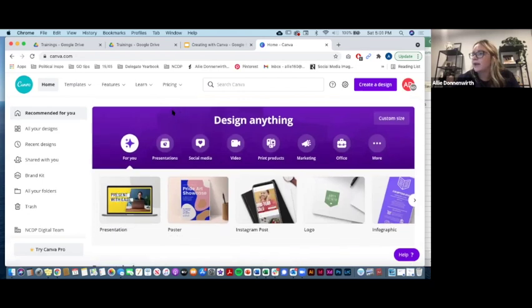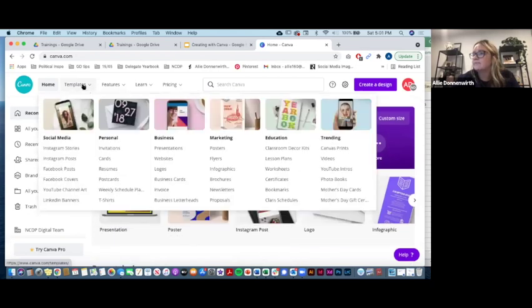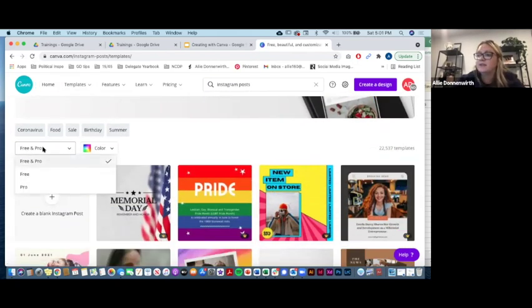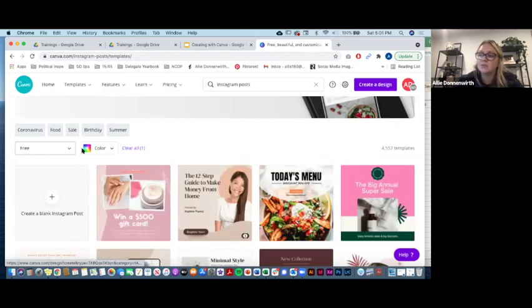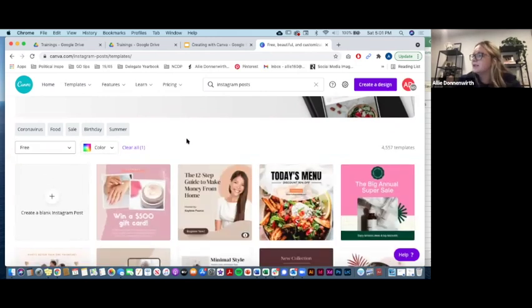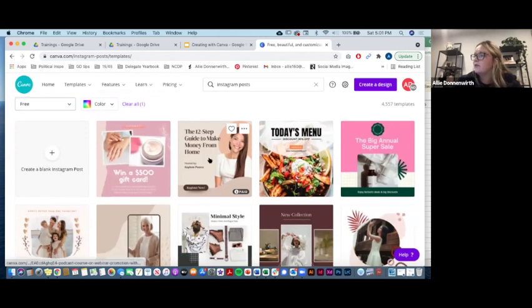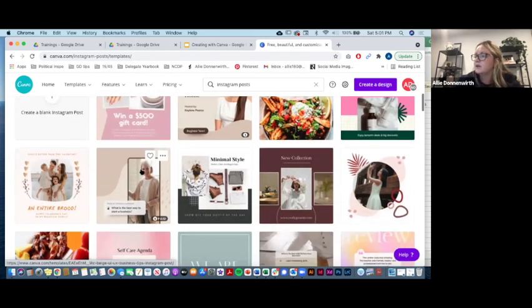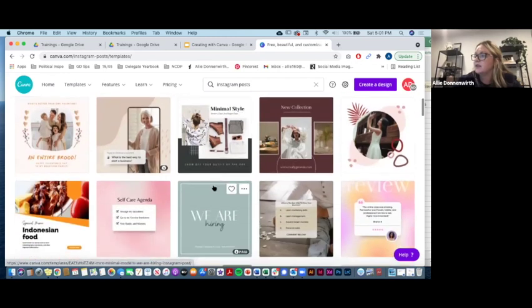Another really great function is, let's say we wanted to make an Instagram post for something. It could be anything. You can click on Instagram posts, or you could search it up here and it would pull this up. You want to filter it to be free, not free and pro, because pro is for the paid Canva account. But you can see they have all of these templates. If you hover over it, you can see that it says paid, but there are some that are free. There's a lot of them that are free, but they are mixed in.